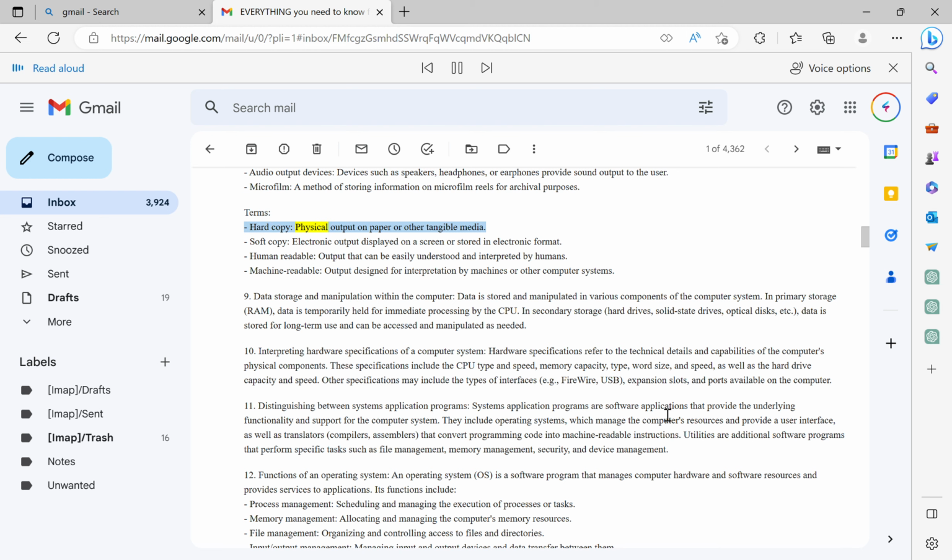Hard copy, physical output on paper or other tangible media. Soft copy, electronic output displayed on a screen or stored in electronic format. Human readable, output that can be easily understood and interpreted by humans. Machine readable, output designed for interpretation by machines or other computer systems.